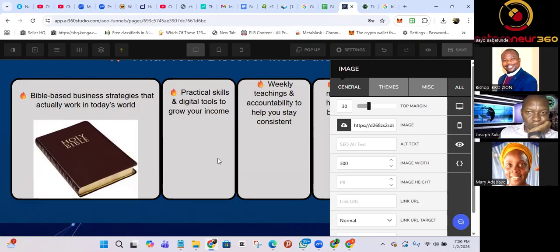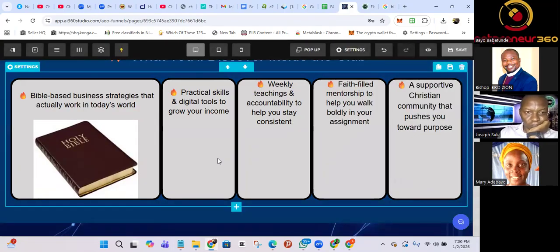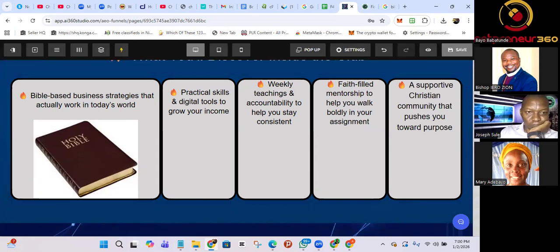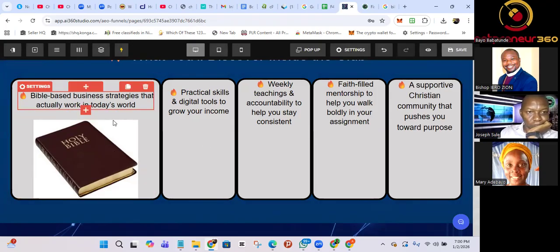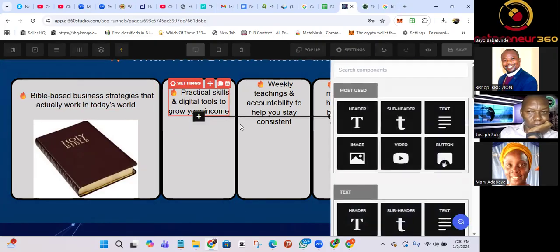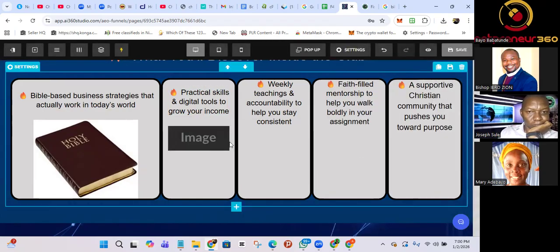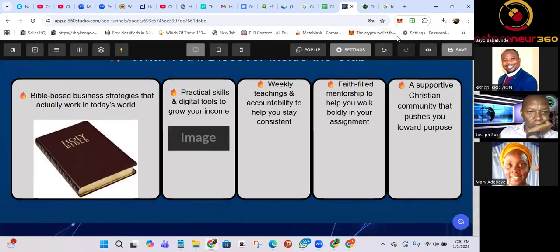I believe we all know how to remove the background of the image. I believe Bishop has taught some of us several times. So you can remove the background of this image so that it will blend with the color that we have here. Let's continue here. We had another image, practical skill or digital tools. You can pick either of these keywords to search for your image. Let's pick digital tools.